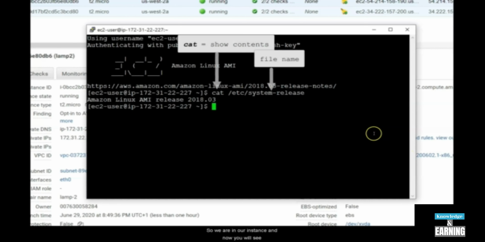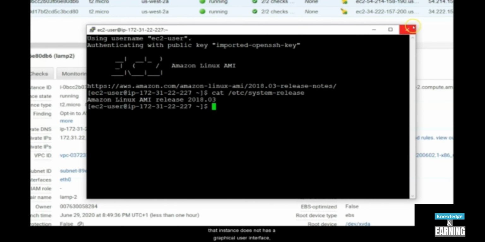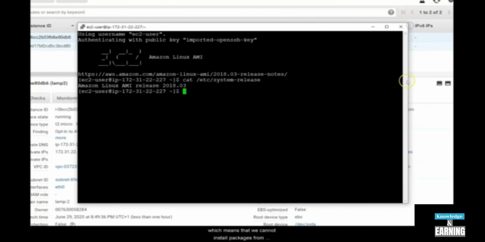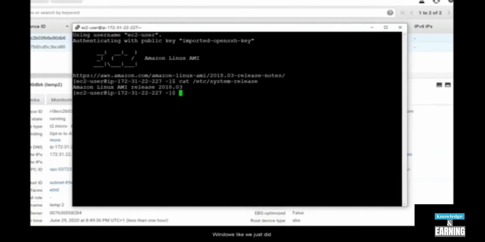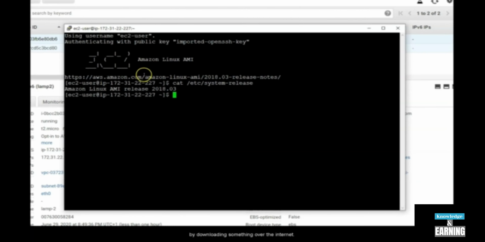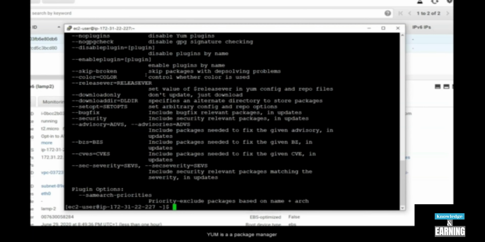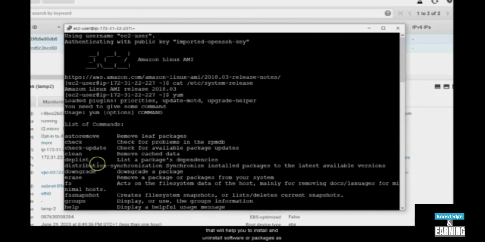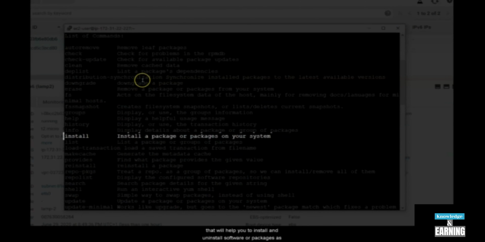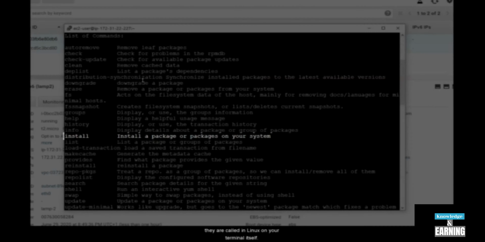Welcome back guys. So we are in our instance and now you will see that this instance does not have a graphical user interface, which means that we cannot install packages from Windows like we just did by downloading something over the internet. What we use is something called Yum. Yum is a package manager that will help you to install and uninstall software or packages, as they are called in Linux, on your terminal itself.